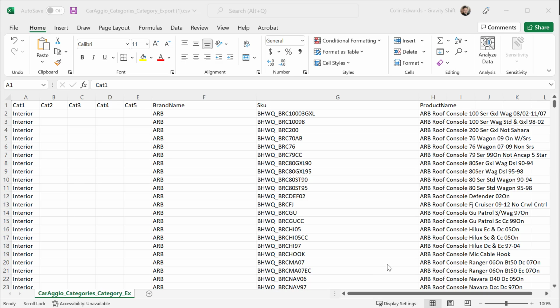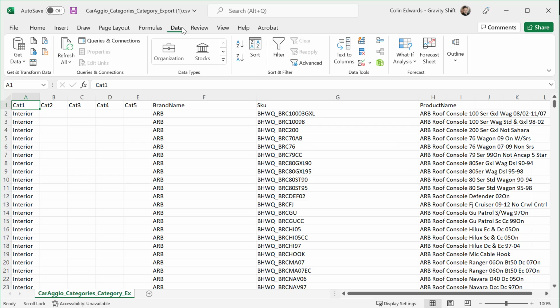All right, so I have opened up the export file within Excel, and you can see the format. We have 1, 2, 3, 4, 5 categories. We have the brand name. We have the Gravity Shift IO SKU and the product name of the part. So here I can do some interesting things, such as go to Data, click Filters, and now I can start filtering my data.